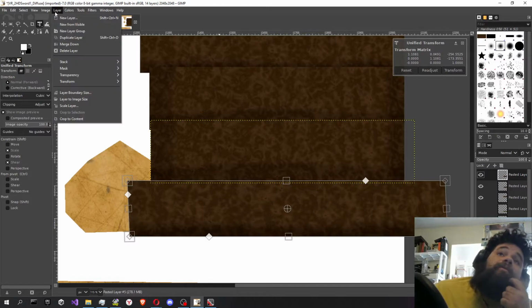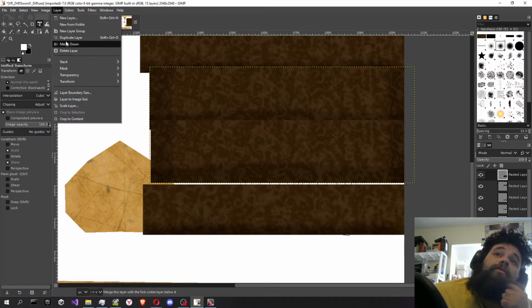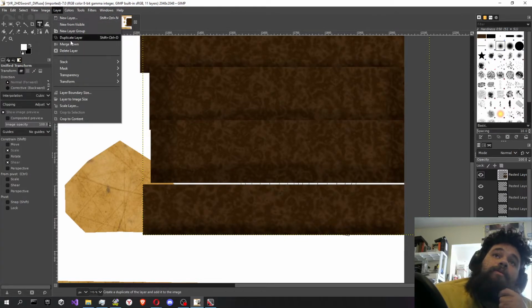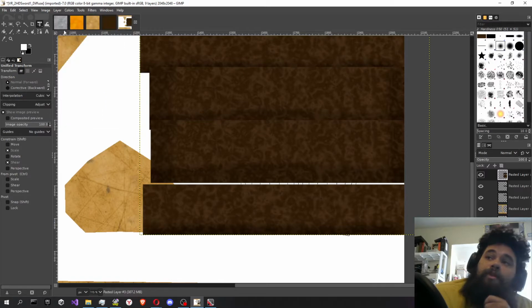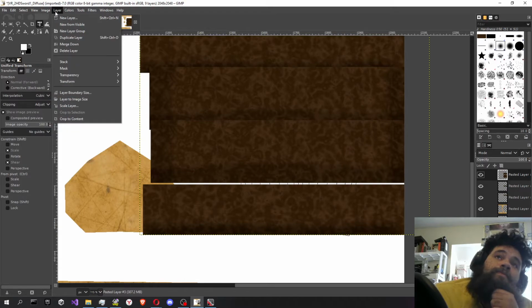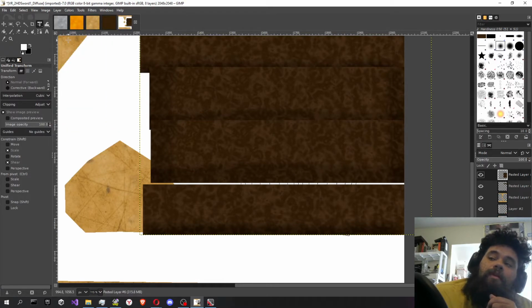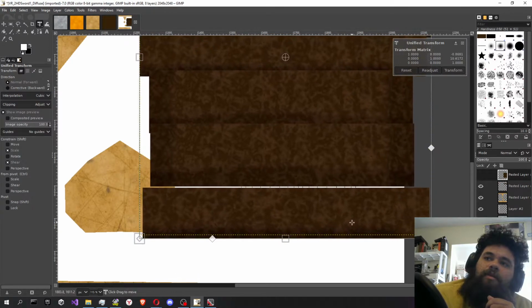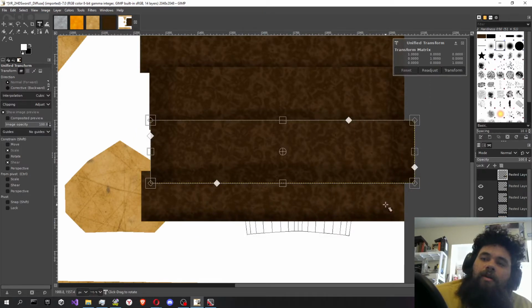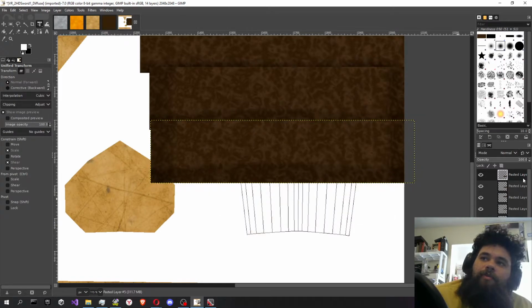We're going to want to merge them down. Layer, merge down, merge down, merge down, merge down, merge down. Merge down. Oh, what? How come that layer's all off? It did something. Piece of crap. Oh, come on. Where did it mess up? Oh. You piece of crap.